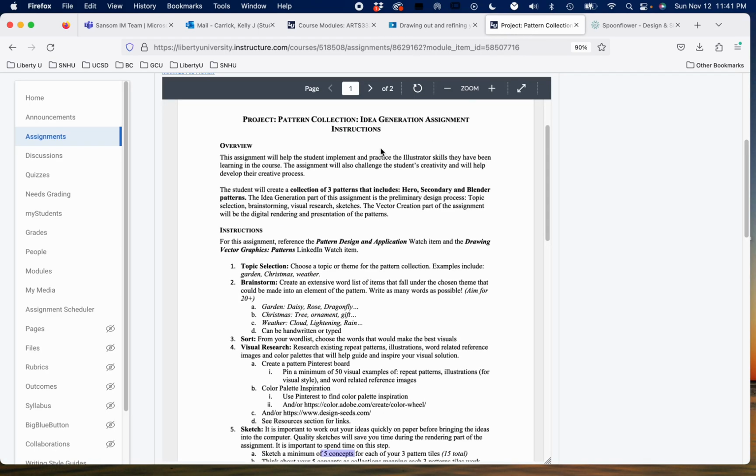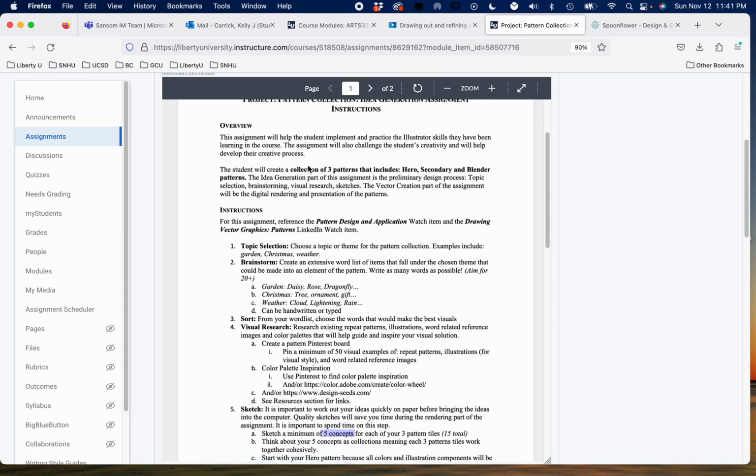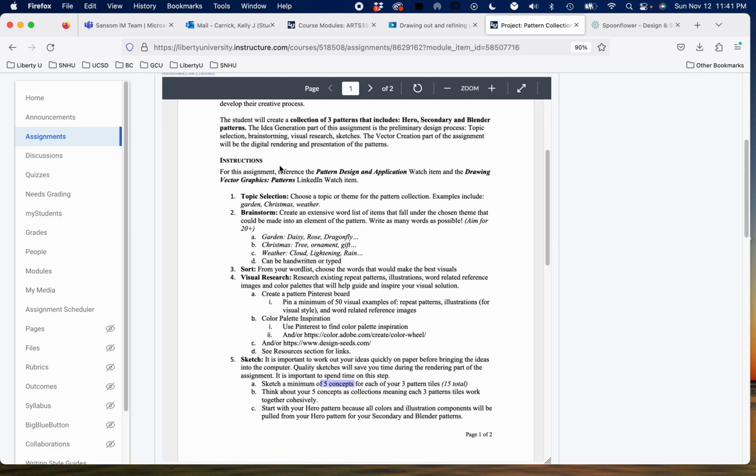So this first portion of it is, you'll notice a similar structure as you're moving through the course, the idea portion. So in this assignment, the student is going to implement and practice the Illustrator skills that have been learned in this course. So you're going to be creating a collection of 3 patterns that include a hero, secondary, and blender pattern. Now, if you've never designed a pattern, you don't know what those are yet necessarily, but you will by the end of the lecture and the readings. Okay. The idea generation part of the assignment is the preliminary design process, topic selection, brainstorming, and visual research and sketches. All right. So, of course, do all your readings and make sure you do the LinkedIn courses first before you attempt any of these, or some of those terms might not make sense to you as of yet.